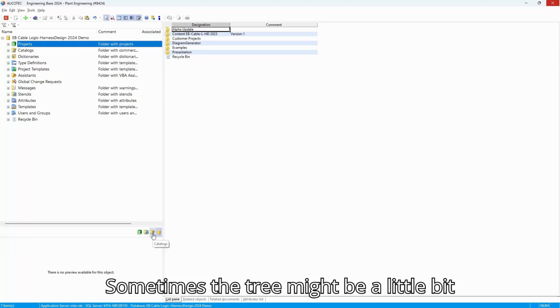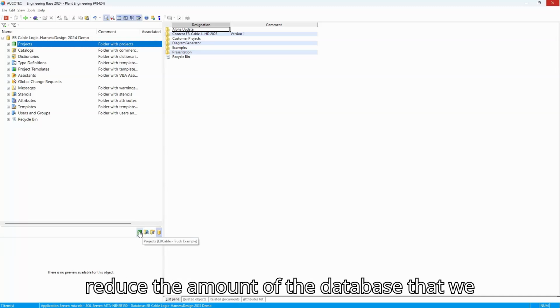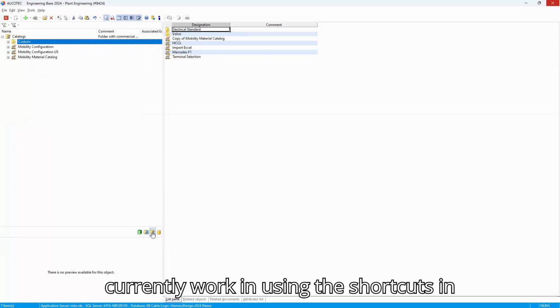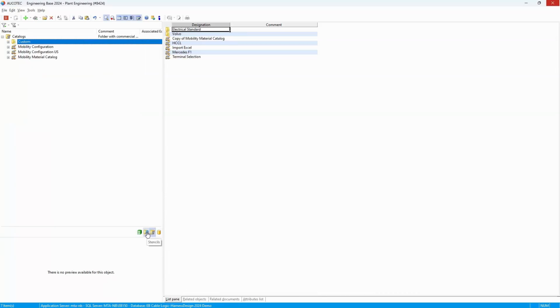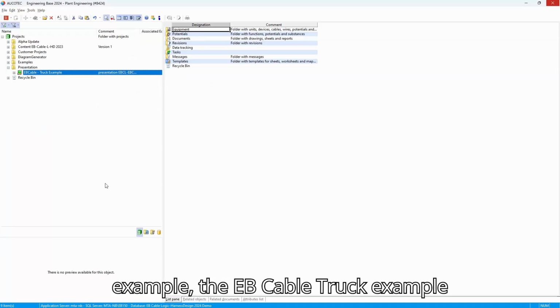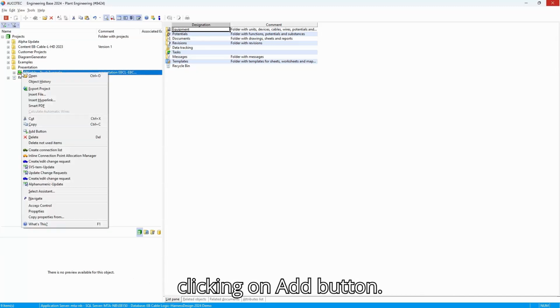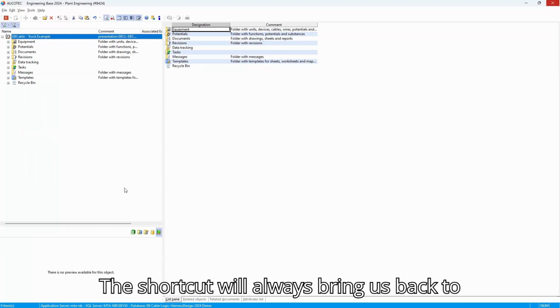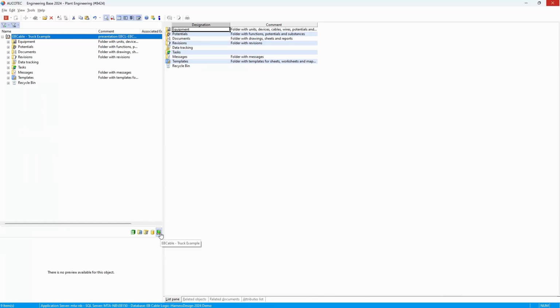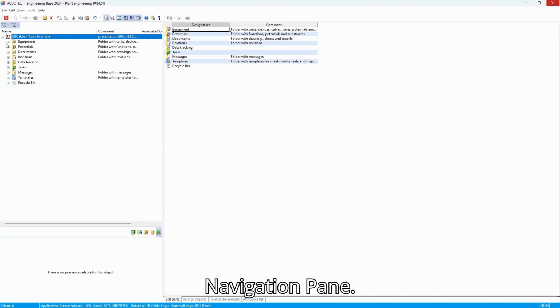Sometimes the tree might be a little bit long for the task at hand, so we can reduce the amount of the database that we currently work in using the shortcuts in our navigation pane. We can add individual shortcuts too, for example, the EB cable truck example project here into our navigation pane by clicking on the Add button. The shortcut will always bring us back to this project. It will be easily accessible from the navigation pane.